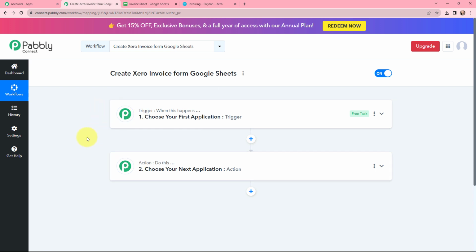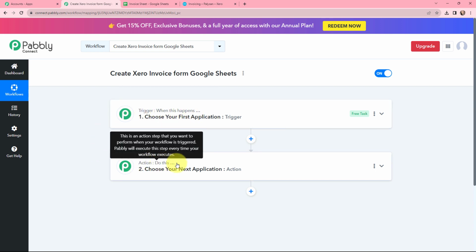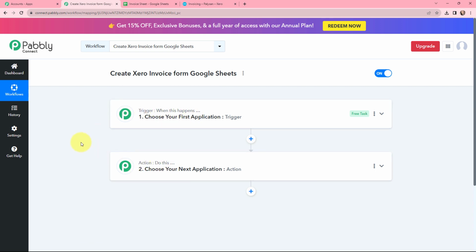As I did that, now I have arrived on a very important window which consists of trigger and action. Basically, trigger and action are the two most important principles or concepts of Pabbly Connect on which this entire automation and integration will depend. Trigger says when this happens, action says do this. Action is an automated response of your trigger application, and in a workflow, you can only have one trigger but multiple action.